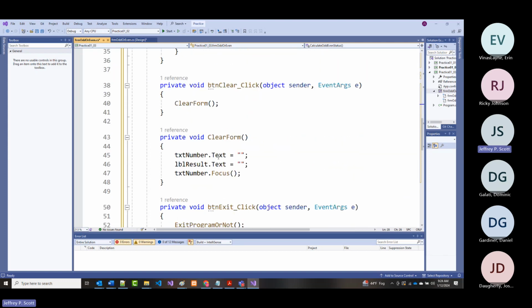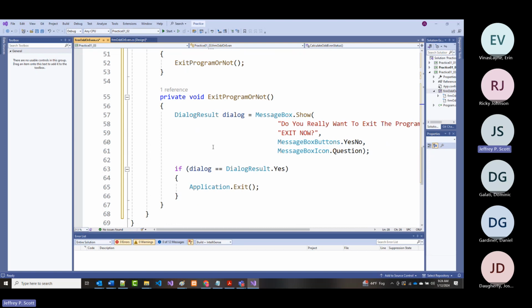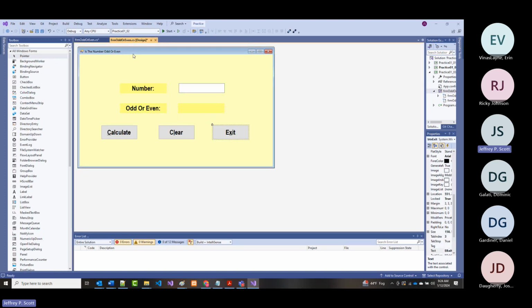For the clear, it's just, again, clear, and set the focus. And then for my exit, it's just the stuff we've been doing all along. Now let's go back, because now we can do this. I don't think we did it before.